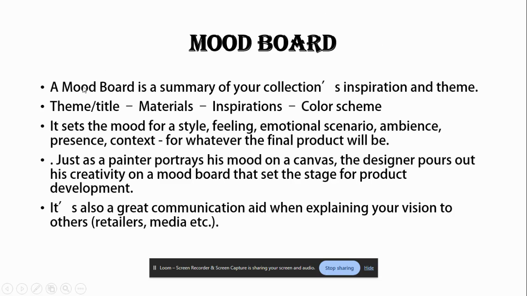So these are the key components of a mood board, which include a theme or title, materials, the type of fabrics that will be used in creating these pieces of products, and then inspirations. We have looked at some, and then the color scheme. As you can see, the mood board sets a mood for a style, feeling, emotional scenario, ambience, presence, and context for whatever the final product will be. So it helps a designer to conceptualize a theme.